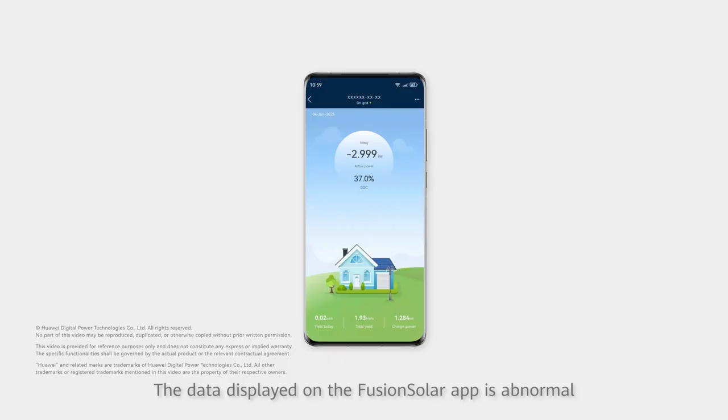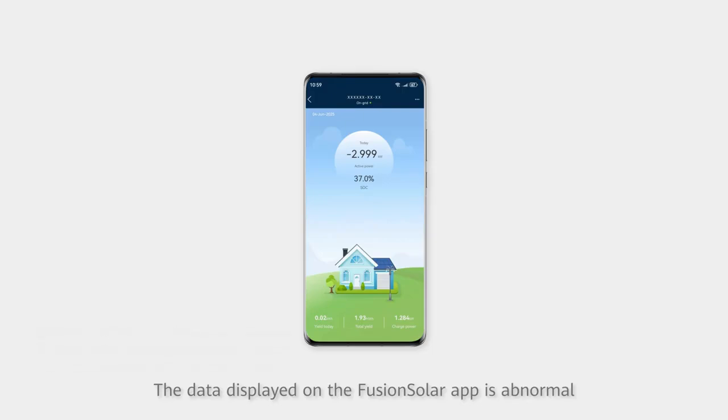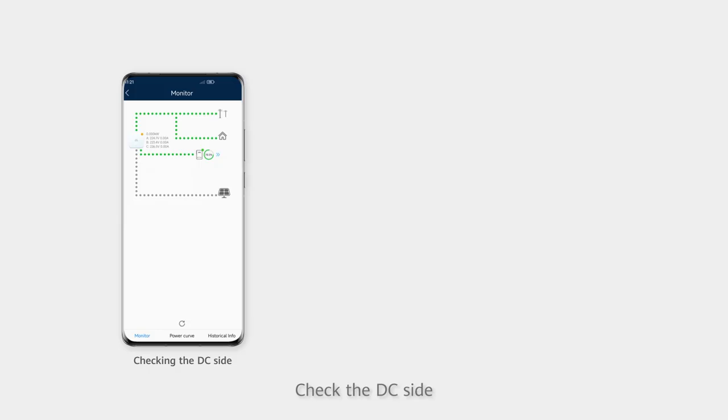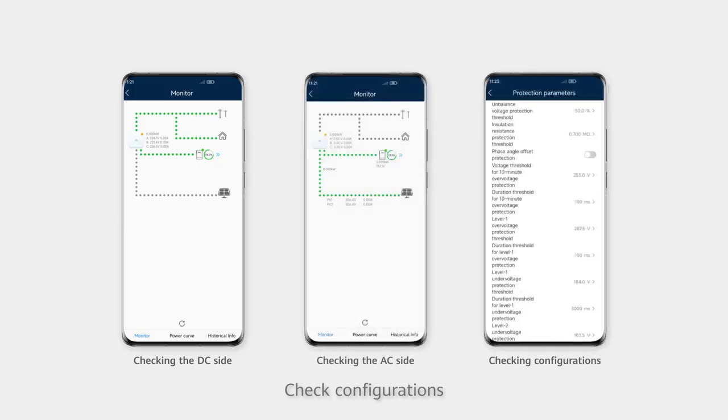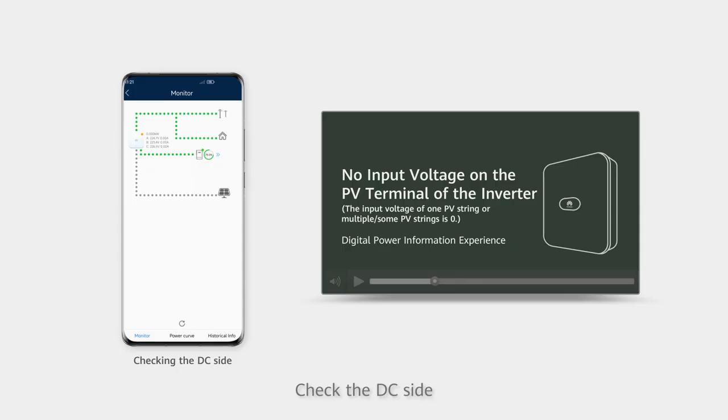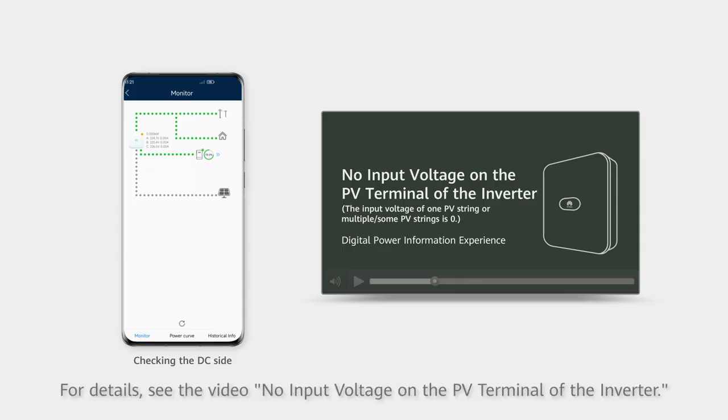The data displayed on the FusionSolar app is abnormal. Take the following actions for troubleshooting. Check the DC side. Check the AC side. Check configurations. Check the DC side. For details, see the video.